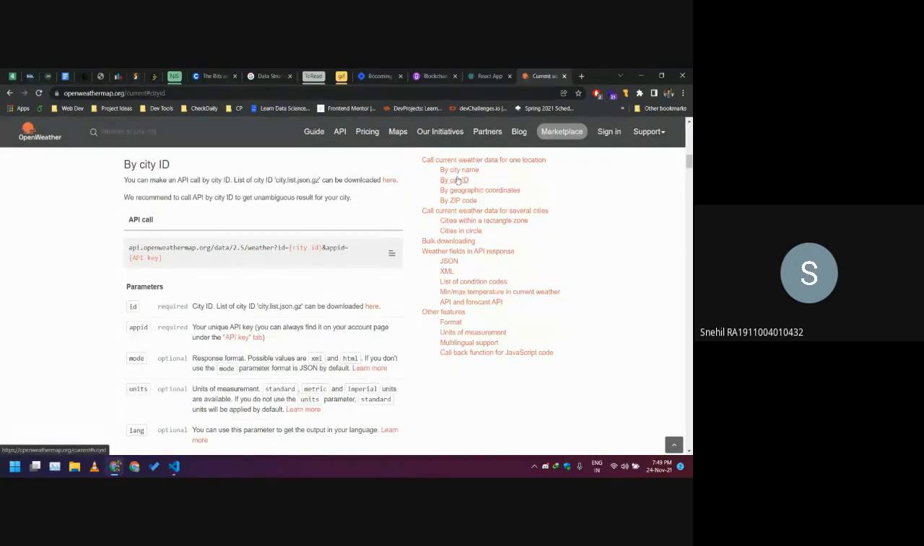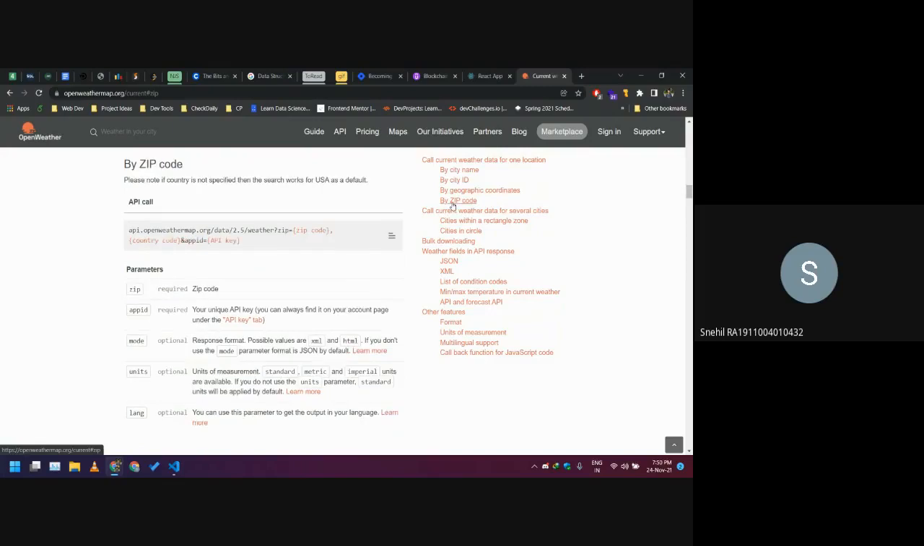Then there's city ID. So you can make an API call by city ID. A list of city IDs is present on this website basically, and it can be downloaded. And you can check what is the ID for your particular city. Okay, we are basically trying to search for the most convenient way to get the weather data. Okay, there's geographic coordinates, and there's also zip code.